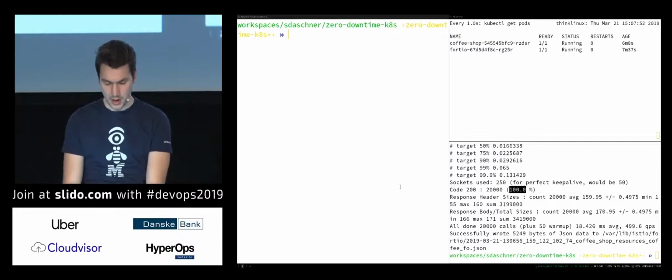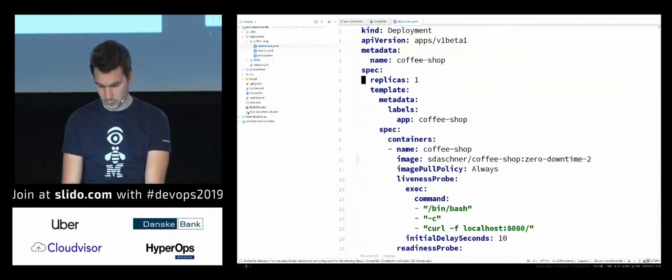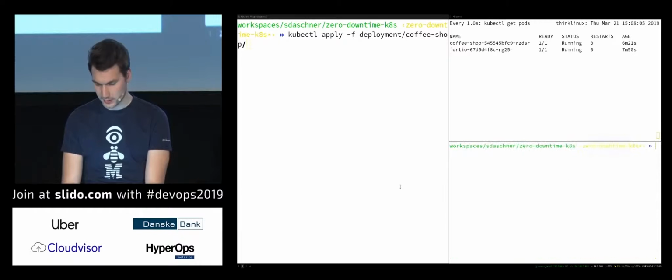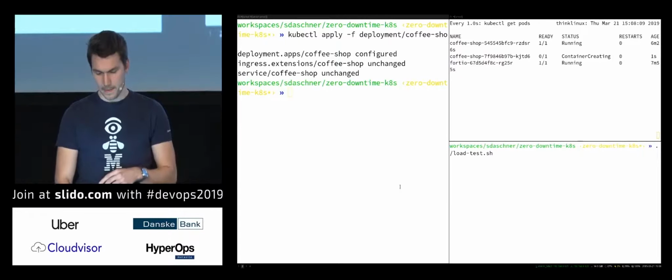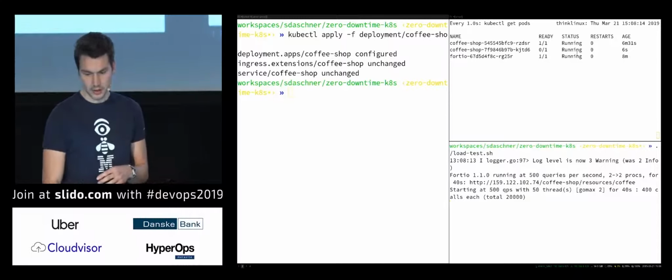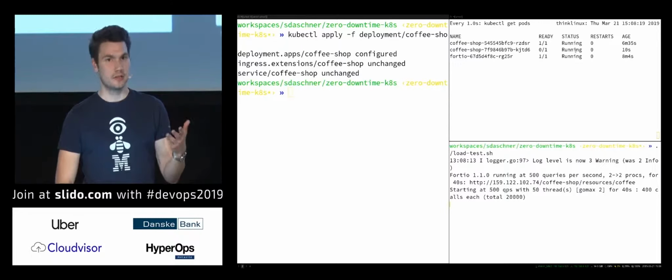All right, but now if I redeploy, or if I go from version 2 back to version 1, I mean, it doesn't matter. Deployment coffee shop, and then fire up that load test again, then what I would expect is, well, also zero downtime during the deployment, right? So again, we can have a look at the current pods. Same story here. The new pod is being created, and that is currently starting up.